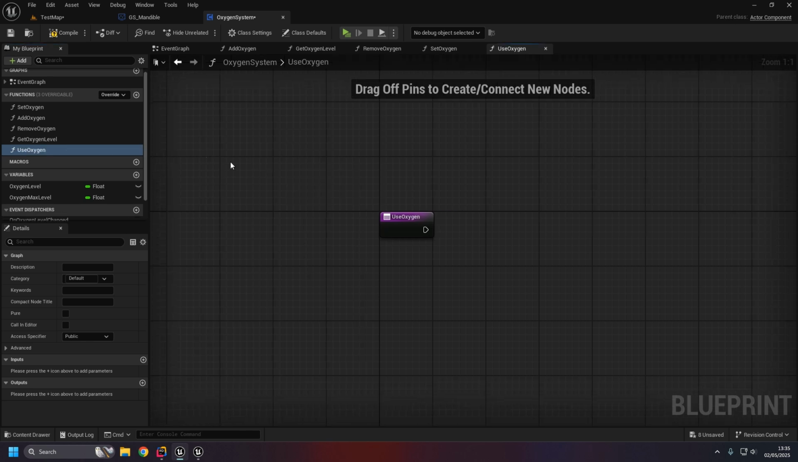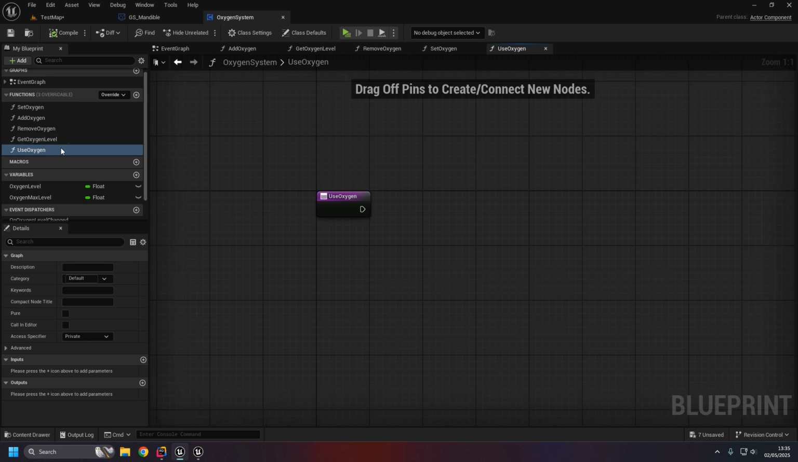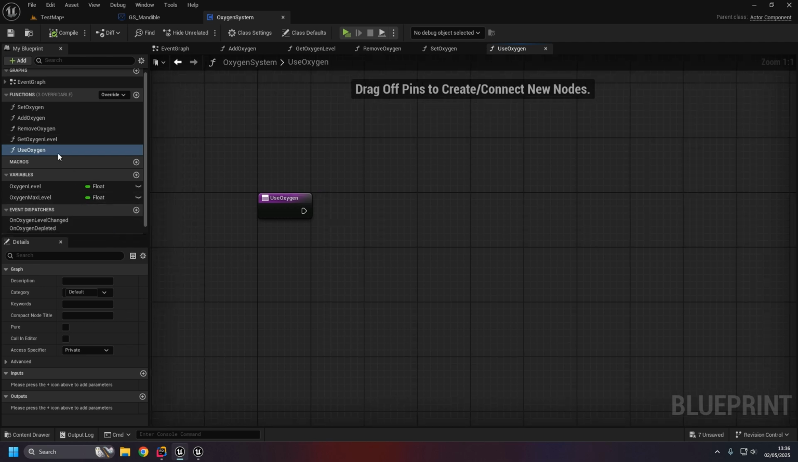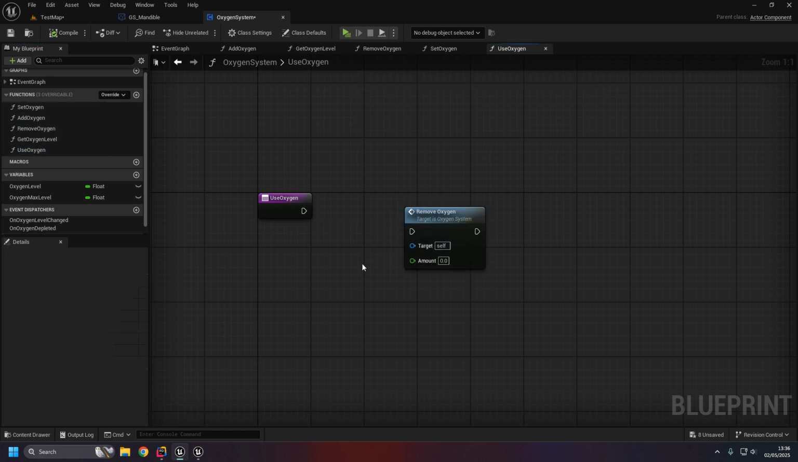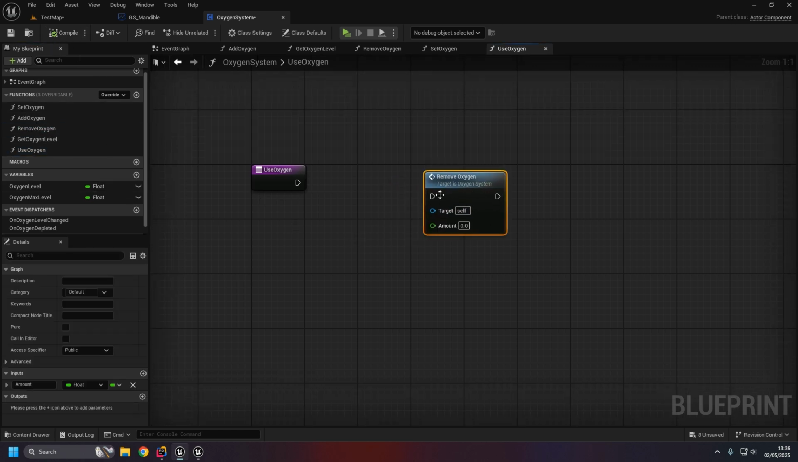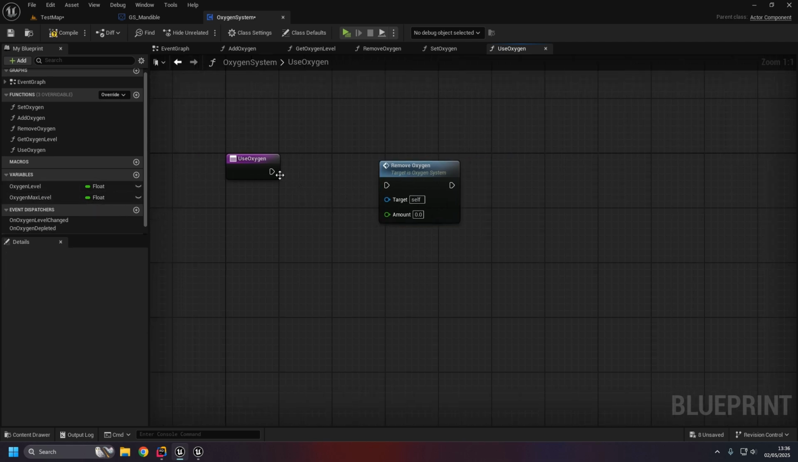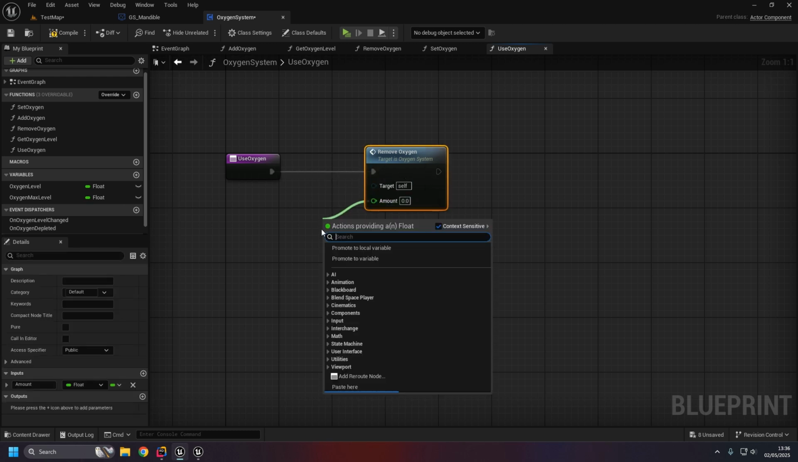We'll call that one use oxygen. Again, you can think of another name. But what I'm actually going to do here for the function type under the access specifier is make that private. The reason is because this particular function should only ever be used within the oxygen system as a part of its depletion logic. So in here, we essentially want to set the remove oxygen. And so for the use oxygen, we want to just call the remove oxygen function.